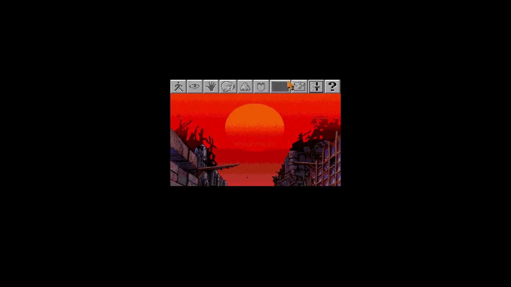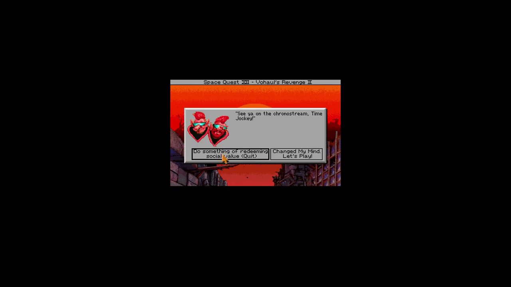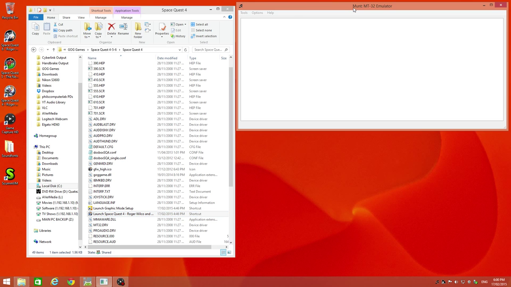And it's using Sound Blaster sound, which is not bad, but can be improved by using Roland MT32. So we're just gonna quit. Back on the desktop, you definitely need to get your Munt MT32 emulator installed. I'll put all the shortcuts down below in the description.